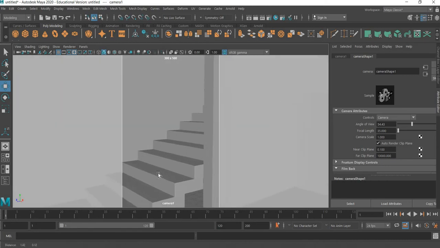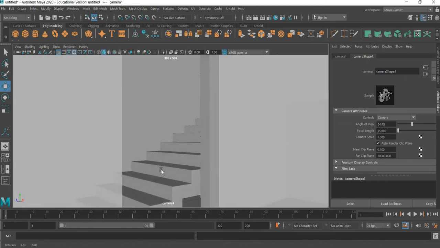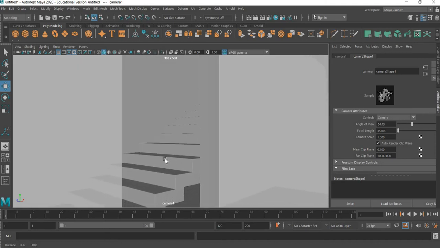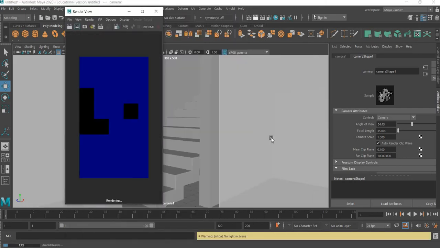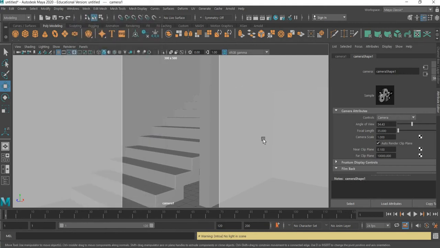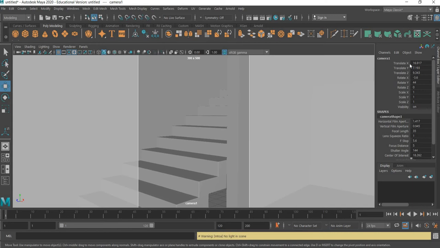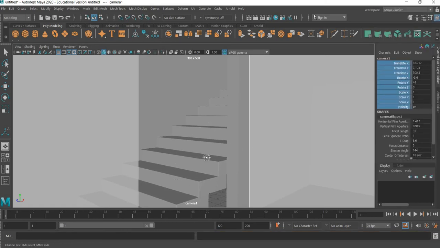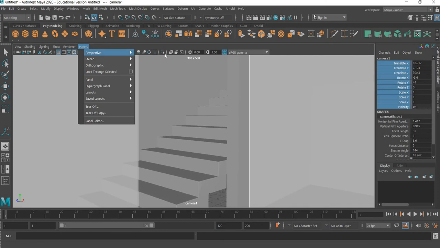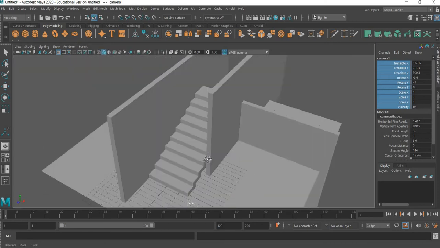We need to zoom in there and try to create the look. There are no lights, so we don't see anything. Now what will happen is if I try to move this, the camera will get messed up. So I'll right click and then I'll say lock selected. So now you cannot move or anything. If you want to do any changes, you can go to perspective and then make changes.